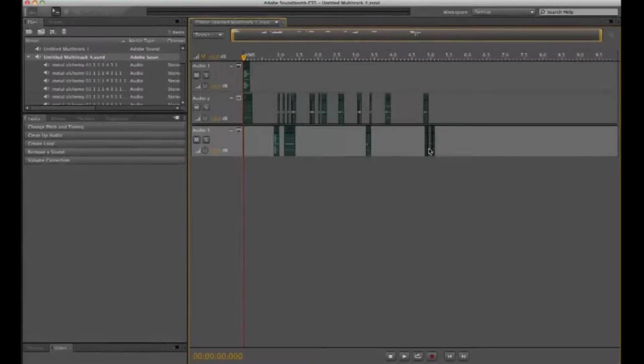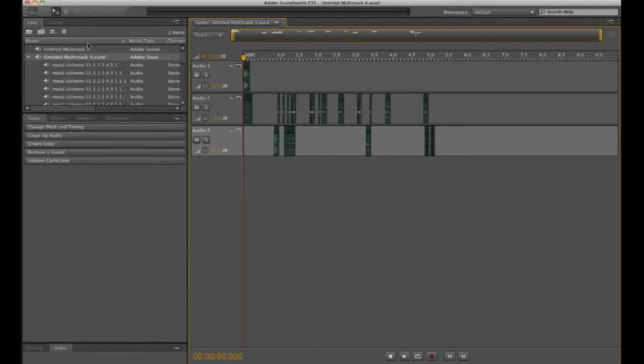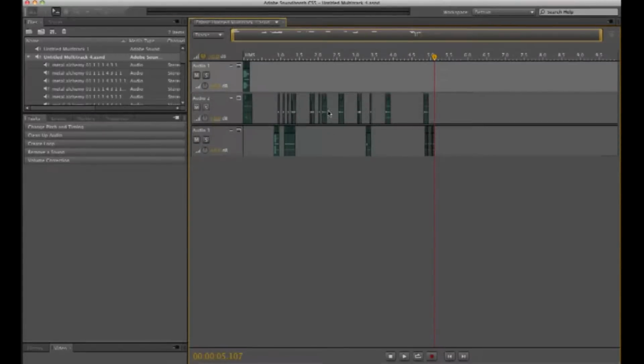Okay, so here we have our poorly named Untitled Multitrack 4 .asnd. That's the multitrack format. Here is the multitrack. It's just three simple tracks, but it's a lot of short, cut, layered noises, which makes it sound very technical, very futuristic, very sci-fi, very obnoxious, as a keyboard if you ever had to use one. Close that.